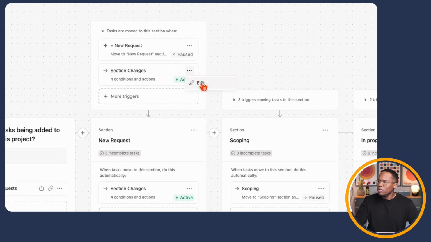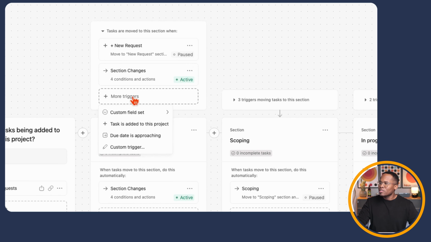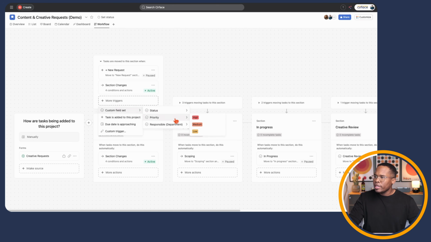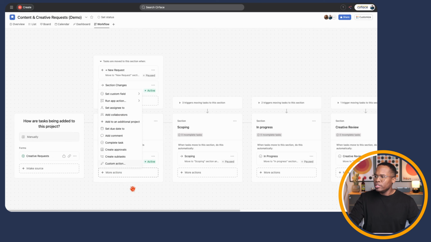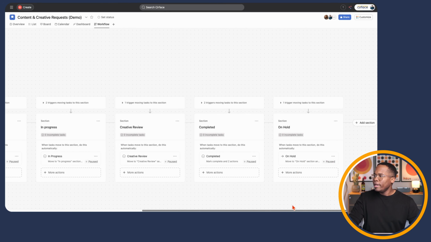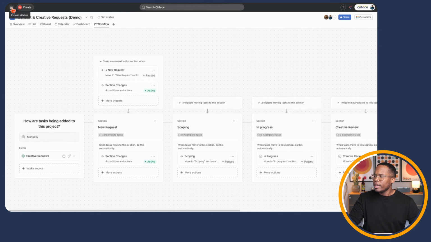So if I wanted to, I could remove these, or if these didn't exist, I could just start by adding a trigger, which walks you through when a custom field is identified, what you want to do, when a task is added to the project, when the due date is approaching, or a custom trigger. Right. And then down here, you can add your various actions. And so you can go through and do that for your different sections to make sure that you're considering all of the rule changes that you want to apply to each of those sections.